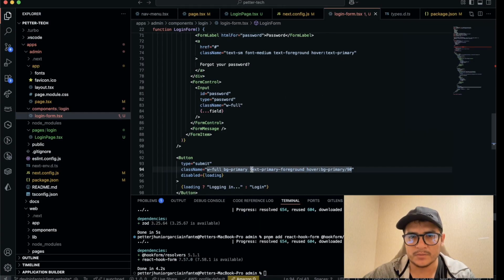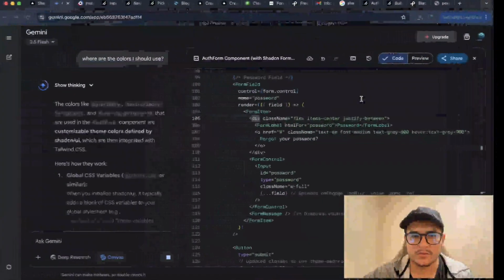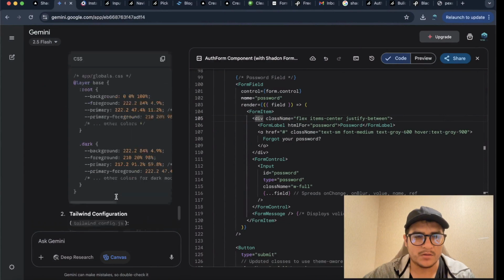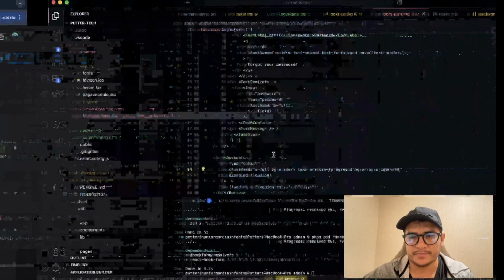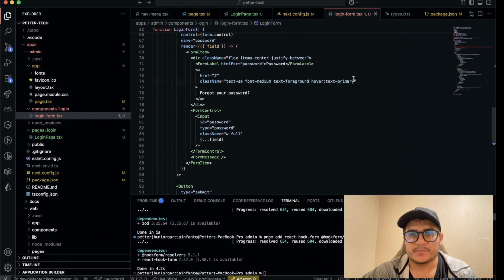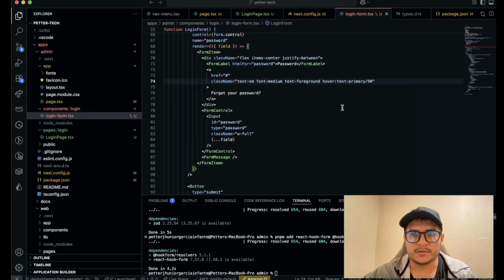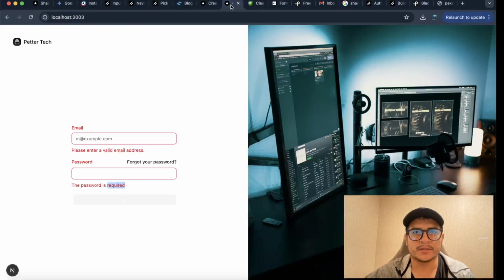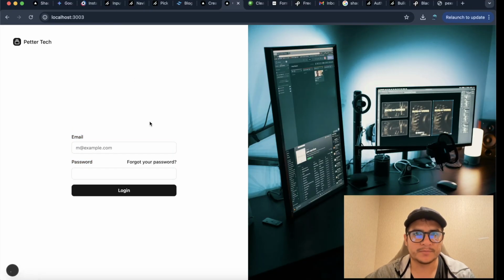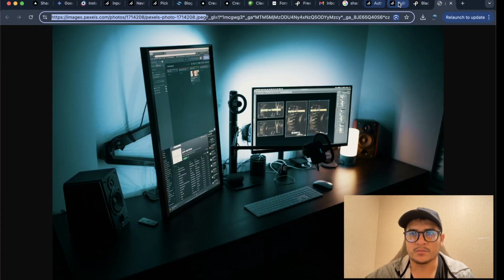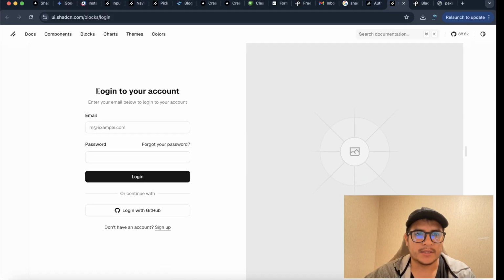We created the text primary foreground, and we can do something like this also. We can do something like 90%. And now let's see what we got here. Okay, I think we have what we wanted. Where is our model? And let's add this part.